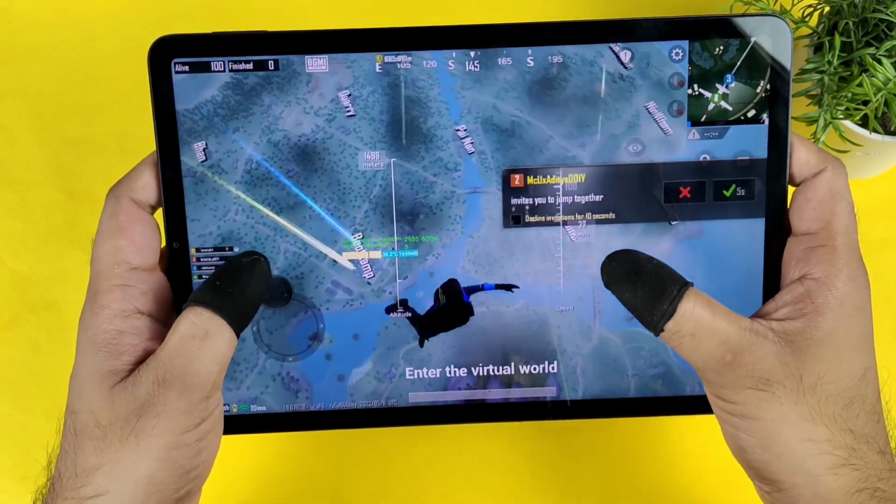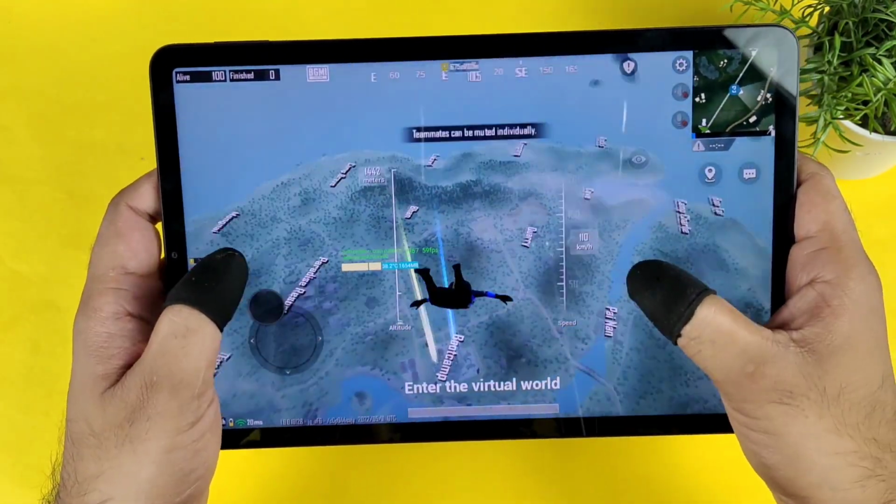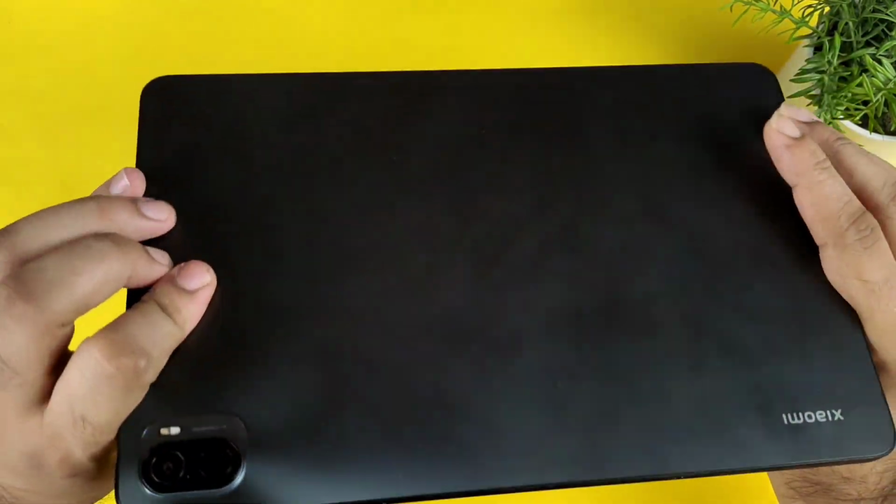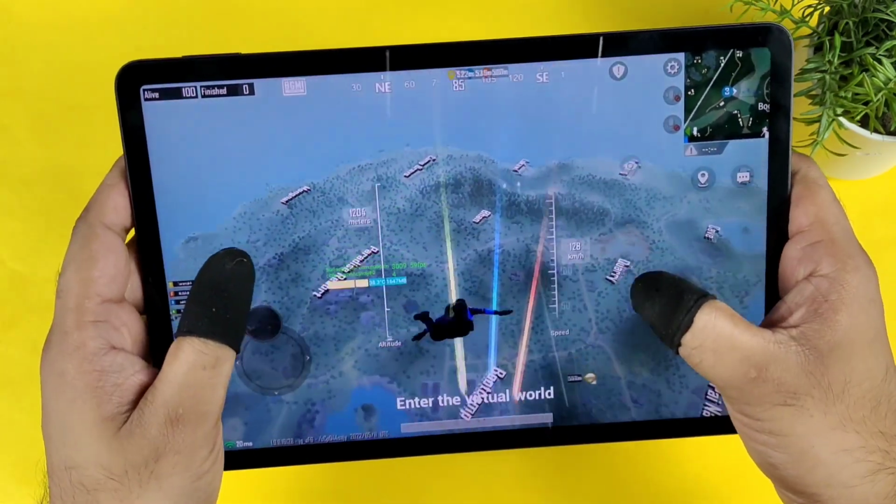Right now, as you can see friends, in this video I'm going to do the exact Bootcamp drop test on the Mi Pad 5 device. So right now, as you can see friends, this is a Mi Pad 5 which I'm trying to use in this video for the demonstration purpose.